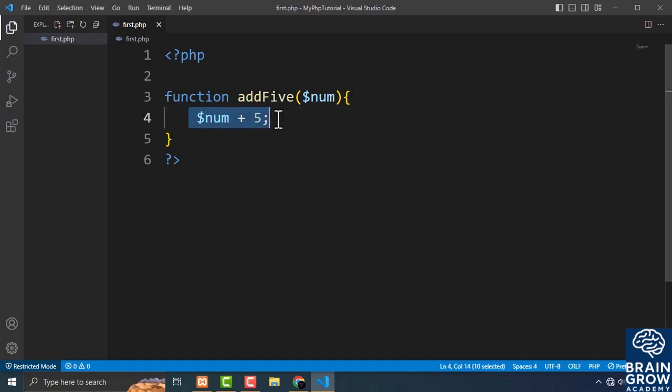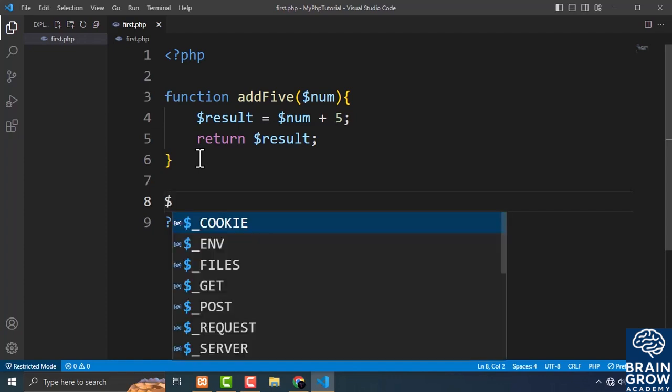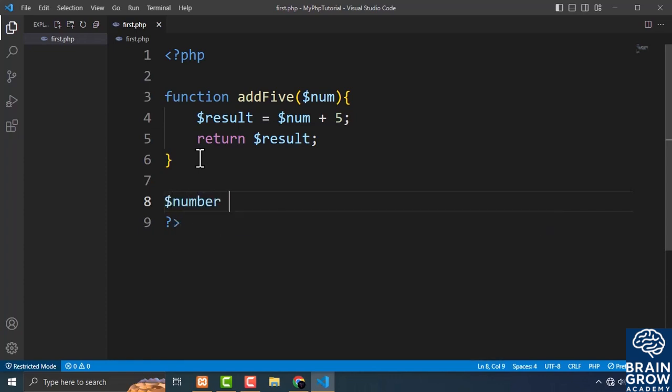Now it will just add the 5 to this number, and now I will create another variable, and I'm going to name that variable result, just like that. This calculated value will be stored inside this result, and now I will just return this result here. I'm going to type return result, and now let me get back there, and I'm going to create a variable here, and that variable is going to be the number, and I'm going to assign the 10 value to it.